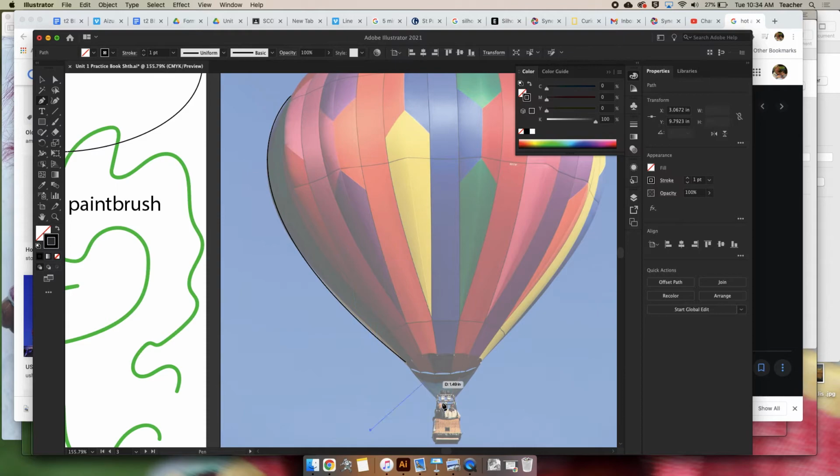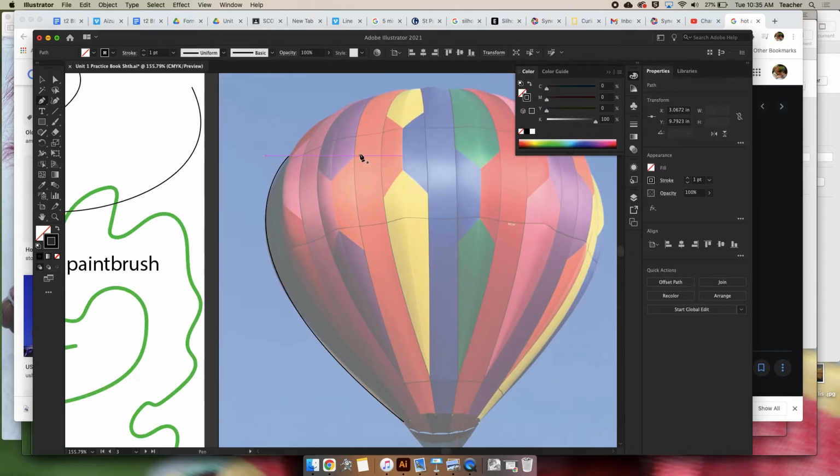I want you to do that with all the vertical curves. Remember, if the curve isn't good once you let go, you can delete it, or you can hold Option while you're hovering over the curve, and you can drag the curve out a little bit. So you can manipulate things once you've already made them if you want.